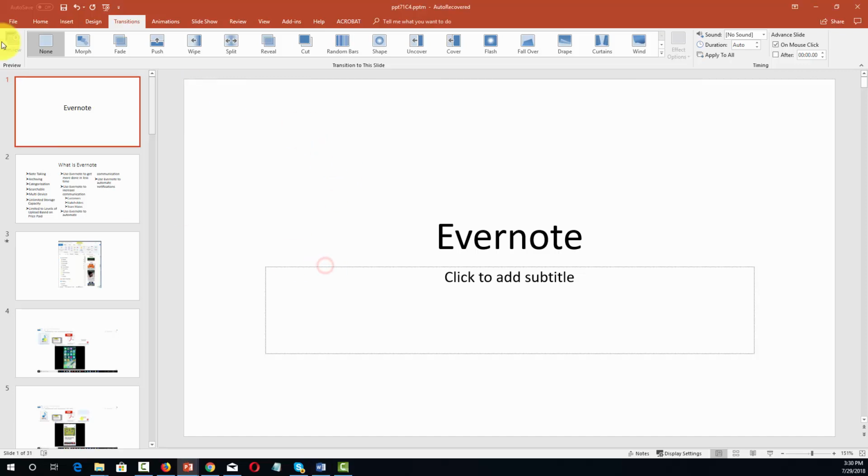Welcome back. We have now looked at the File menu, the Home menu, the Insert menu, the Design menu, and now we want to look at the Transitions menu. The Transitions menu helps you to control the experience that the viewer has between your slides. And to illustrate this, you'll need to take a look at an actual slide presentation.